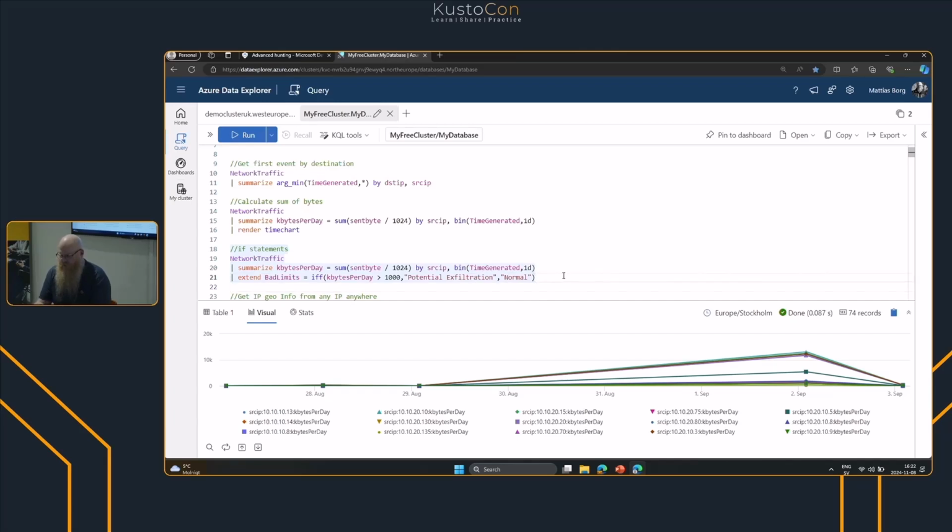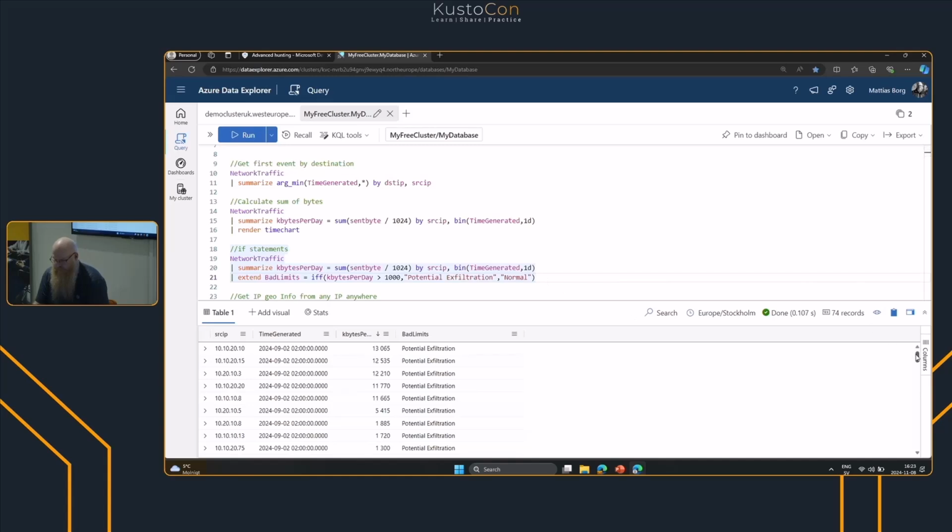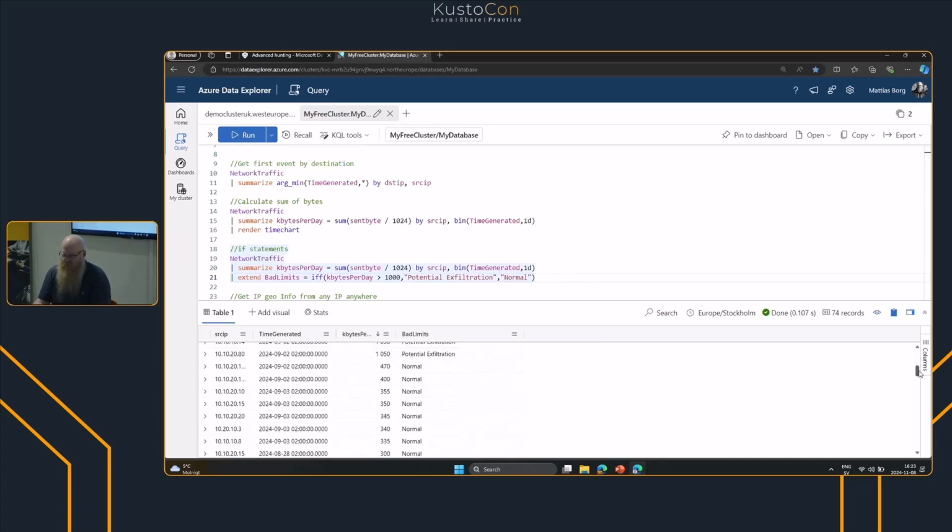We can also do the if statement. In this example, I want to see if the aggregated kilobytes per day is more than 1,000. Of course, the values depend on the situation, but if it's more than 1,000, we add a value of potential exfiltration. If it's not over 1,000, we just add normal. Now we add the new column that we call bad limit, and we can see where things start to change.